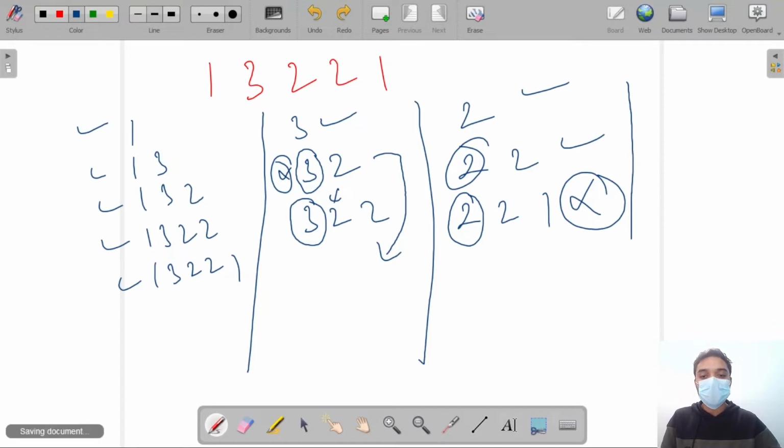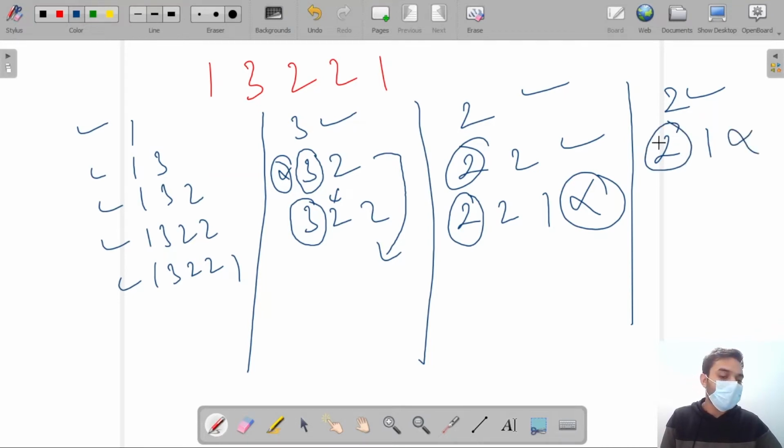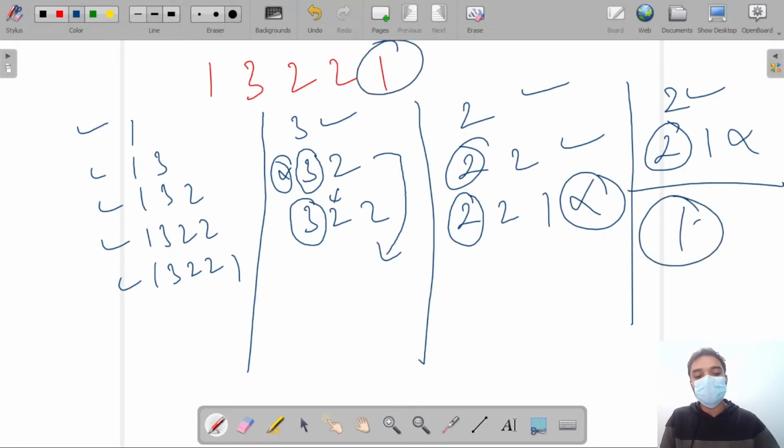Fine. Now let's talk about the next 2. The next 2 is also fine. Now let's talk about the next one, 2 1. This is also wrong, because the leftmost element is not smaller than the other elements. So what's left? 1 is left, so this is also valid.